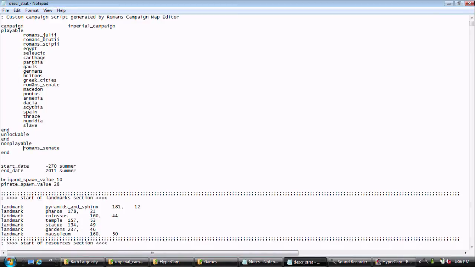Generally speaking, a few of these nations like Macedon and Pontus, they're under the non-playable section. You just have to copy them up here. Make sure you spell them right. Make sure you have one tab. Keep the same formatting. And unlockable means you have to defeat them in the campaign to unlock them. There's really no need. You might as well just put them up here.